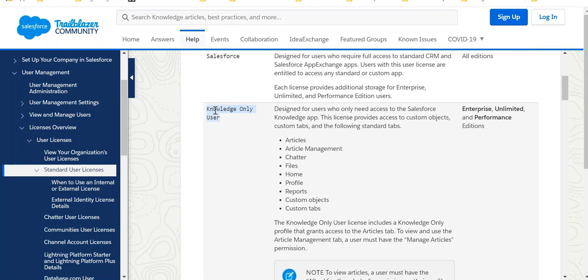So knowledge only user license is the license which can be assigned to external users, because it gives limited access. This license gives access to only these things: articles, Chatter, which means it's a communicator within Salesforce, files, home tab, profile, all the custom objects and custom tabs. If you see, knowledge only user license doesn't give access to any standard objects like account, contact, opportunity, because these are the business objects where you will be storing all the business related information.